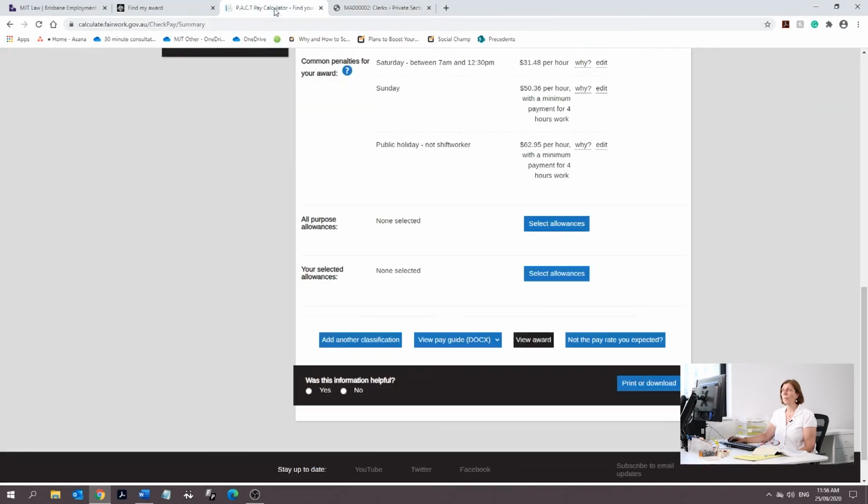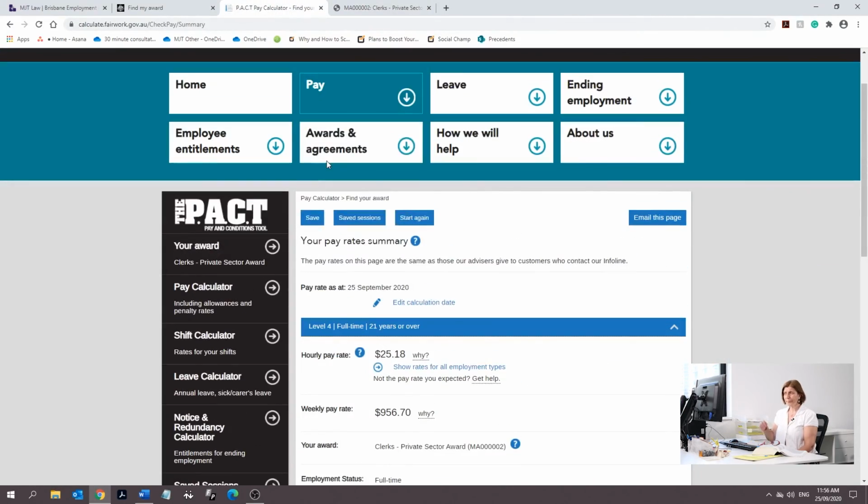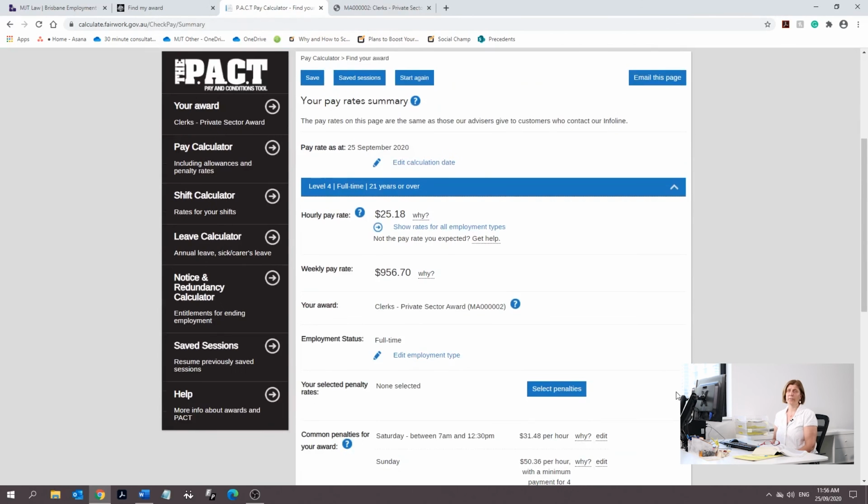And let me just go back to the PACT. If you're earning less than $25.18 per hour and you fit the criteria that we've just clicked in there, then there's a possibility that you're being underpaid. Have a chat to your employer about this. They may or may not know. If you're having troubles with this, you can always call the Fair Work Ombudsman and they can talk you through it. Or you can give us a call and we can see if we can give you a hand as well.